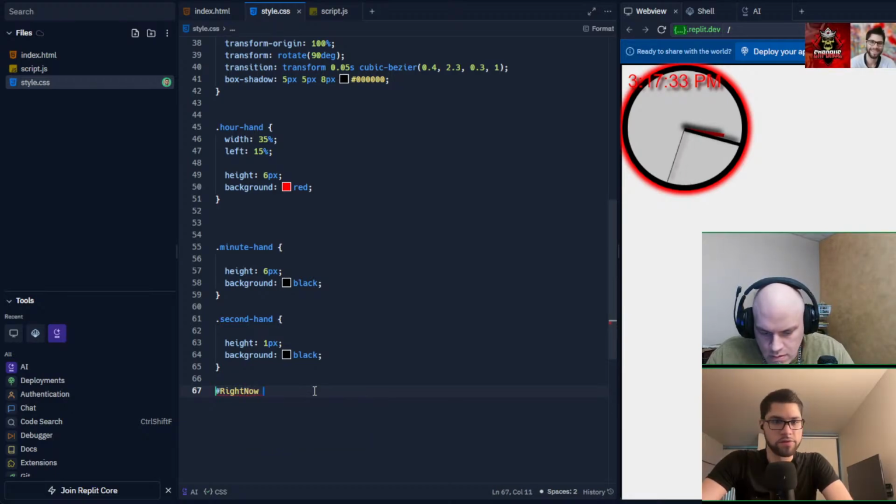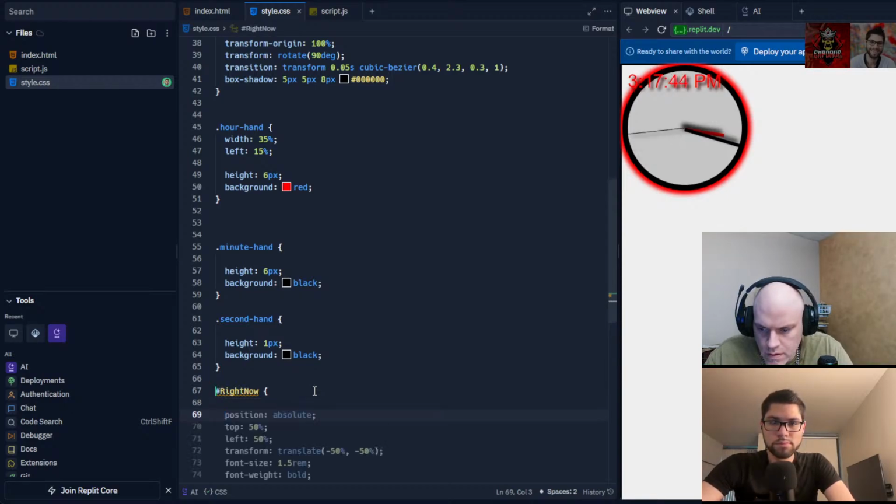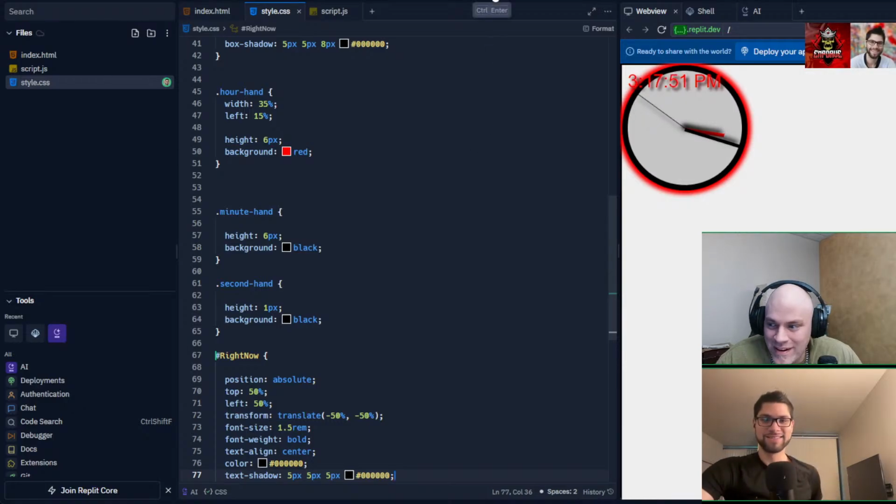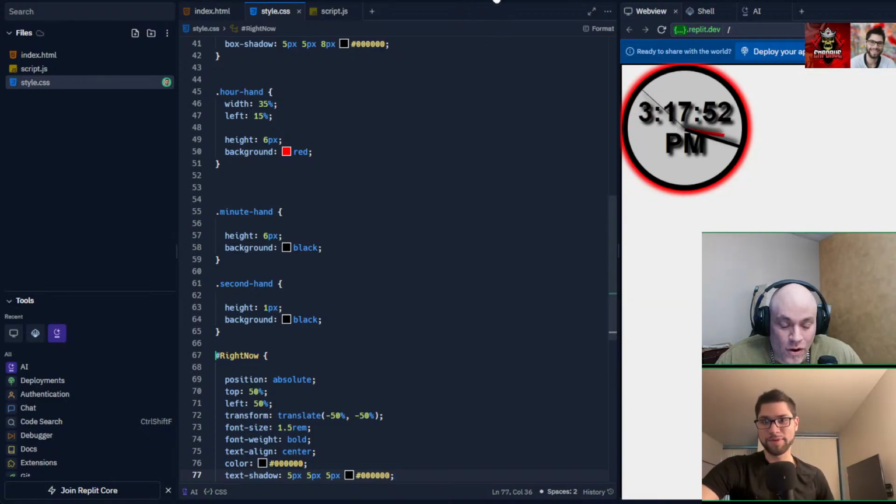Hashtag "right now." And then all the other syntax is going to be exactly the same. Oops, wrong thing. And enter. I'm just gonna hit tab and see what that does, and then I'll play with it after. That's a good way to put it. Oh, cool. Okay.